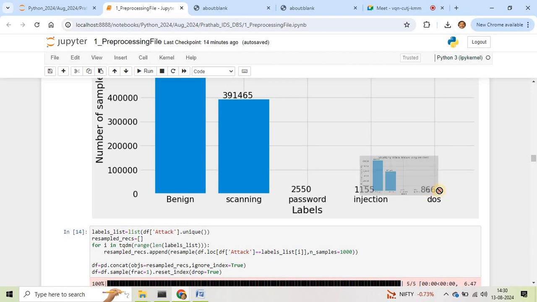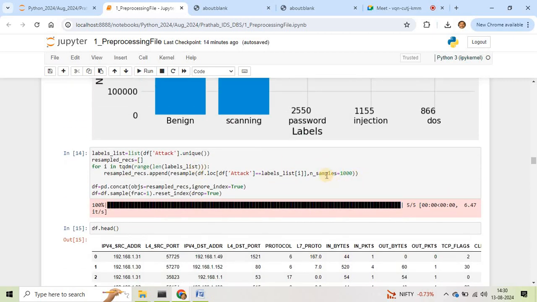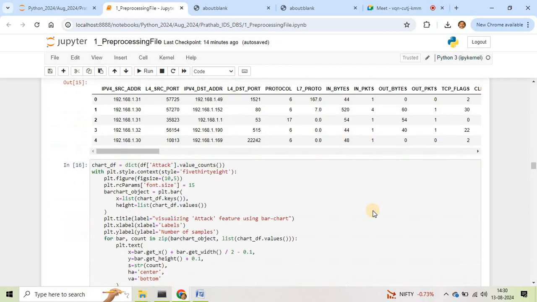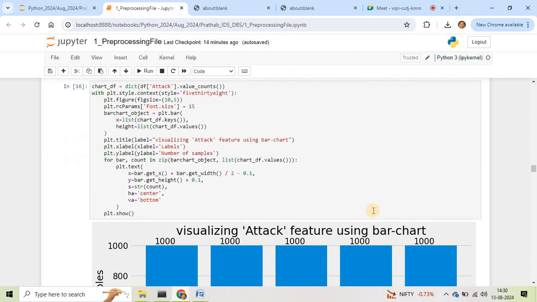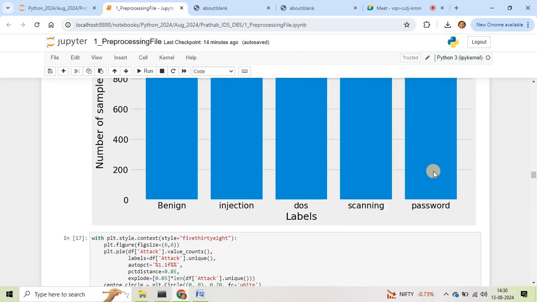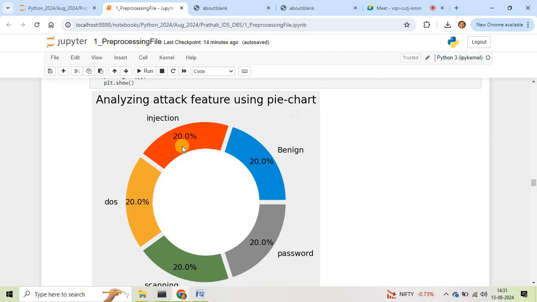Here it is having only 866 records for DDoS, so we are increasing that. It is called upsampling, whereas for injection, password, scanning and benign we are doing downsampling. We are taking 1,000 records each for the sampling. Then after that we are going to visualize the things. Everything will become a thousand, and now we can see that it is balanced data. It is a donut chart, and everything will be 20%, 20%, 20%.